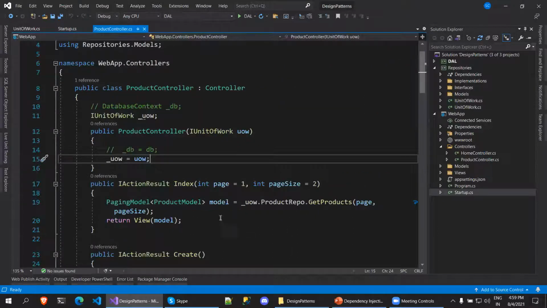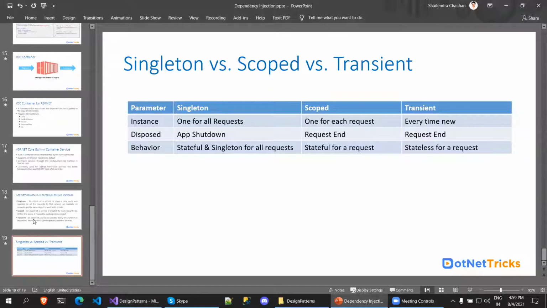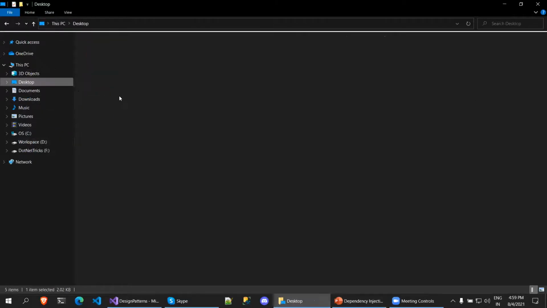So the dependency injection code we already completed, so I don't need to change anything. This is only to explain the concept so that you will understand how it is actually working and you don't have any confusion. If you have any query, please do ask. If you don't, we can proceed to the next topic as per the plan.